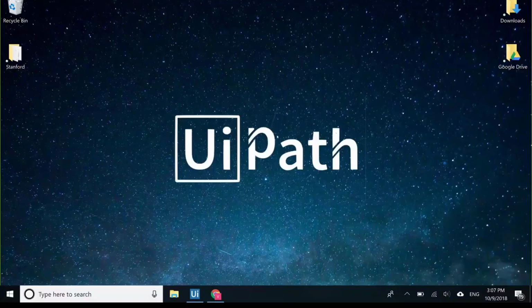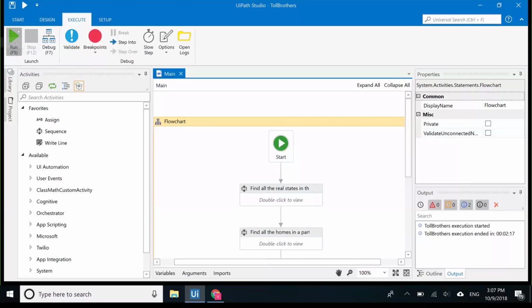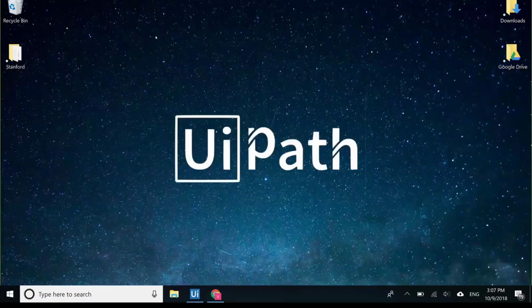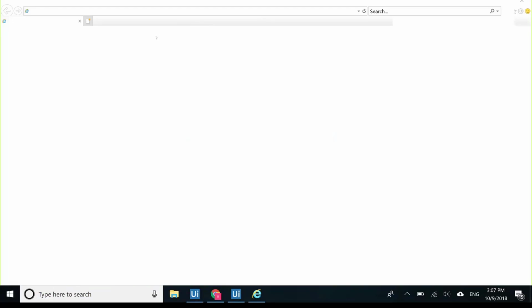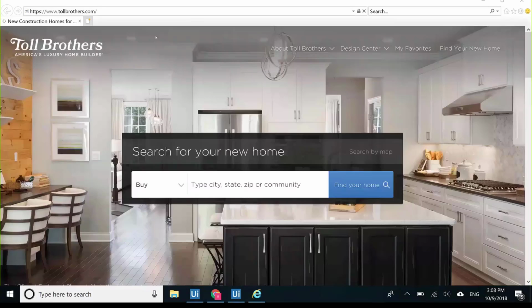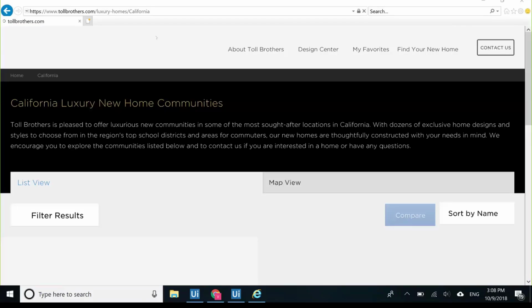Aside from that, we're also going to be looking into containers inside containers in our website and also dynamic objects. So let's go ahead and start. Initially, our bot is going to create an Excel file called demo, and it's going to put it on the desktop. Then it's going to go to a real estate website, in this case, Toll Brothers.